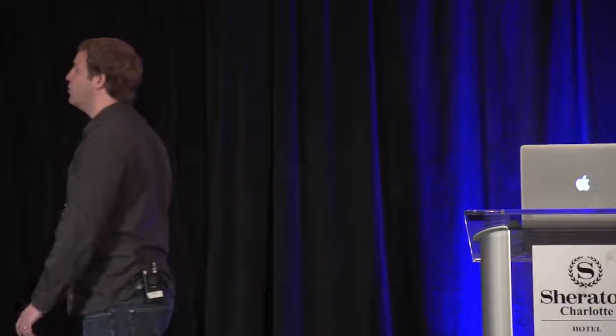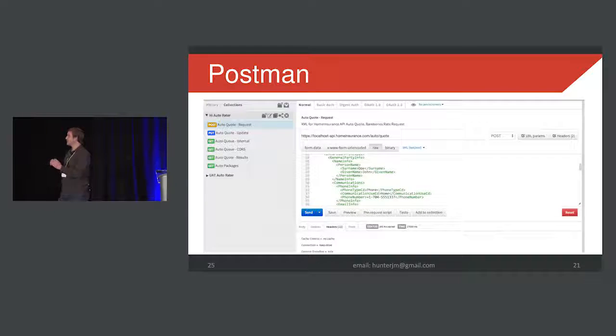So with Postman, kind of the way that it's set up, it's again a Chrome extension. And over on the left here, you have your collections. So this is an API that I actually built out. And I can post to get an auto quote. I can also put in order to update some of the information and update that quote, and then get the results of a specific quote as well.